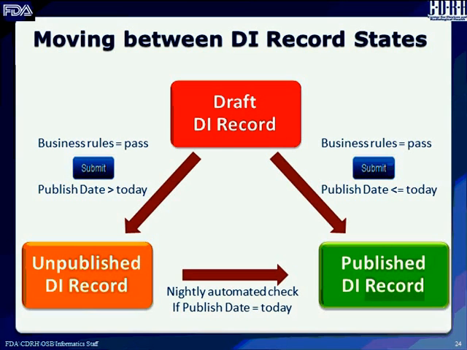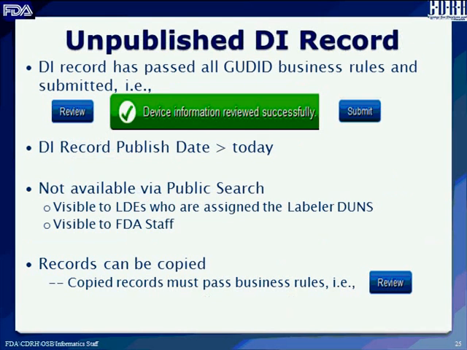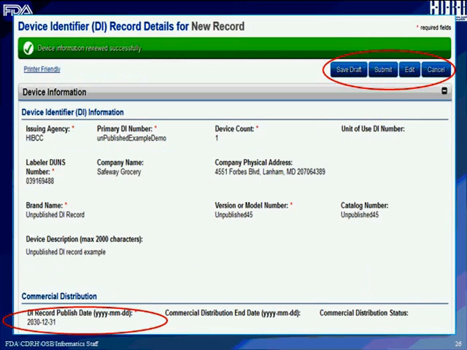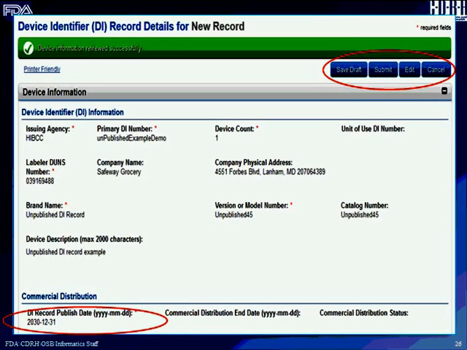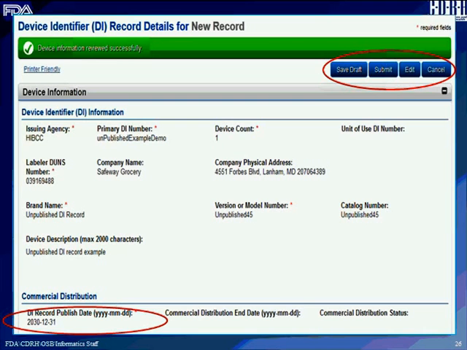So let's now go into the unpublished DI record and talk about that. Now, a DI record that has passed all the GUDID business rules, you hit review, and if your review passes, you get this nice little indicator telling you that the device information reviewed successfully. That means all the business rules have been passed, and then you submit the record. And if that record has a DI record published date in the future, greater than today, then the record is an unpublished DI record.